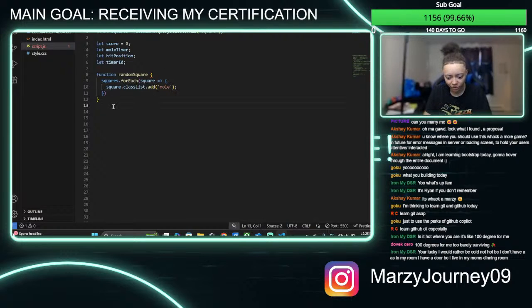Next, I think it's supposed to be written in between here. Now we finally get into the, what is it called? The math.random, eventually.